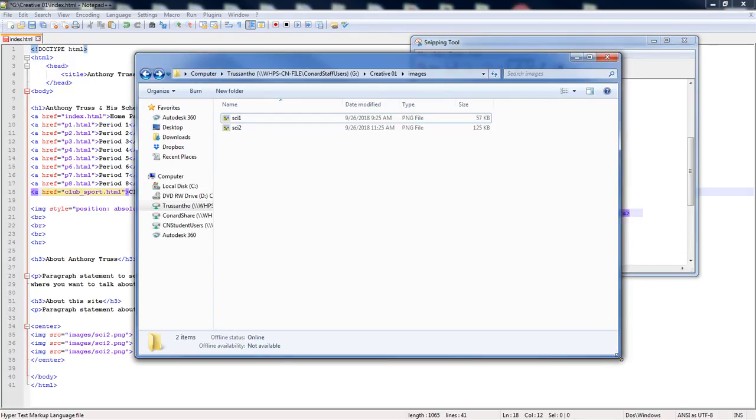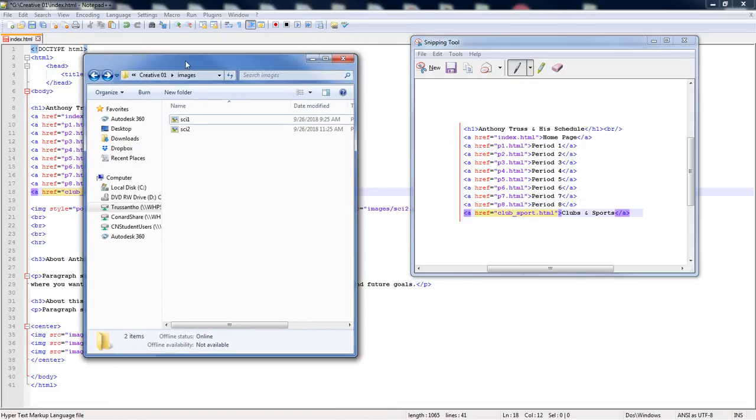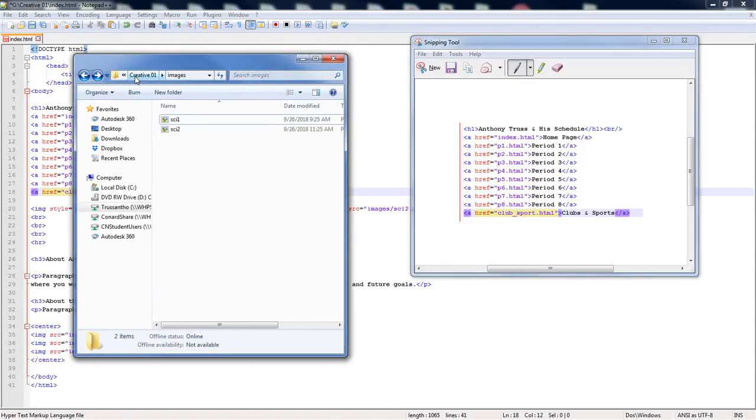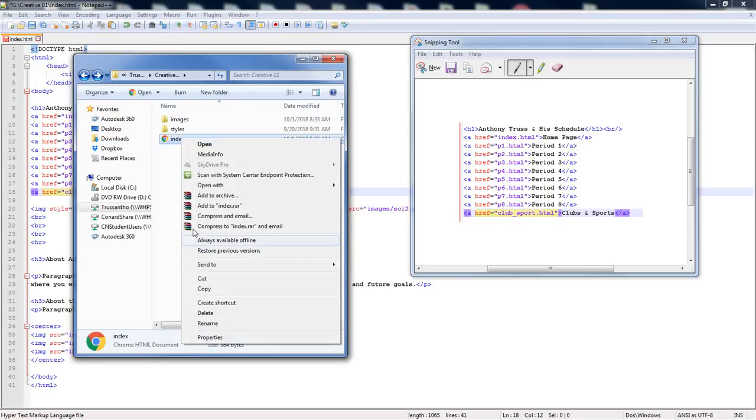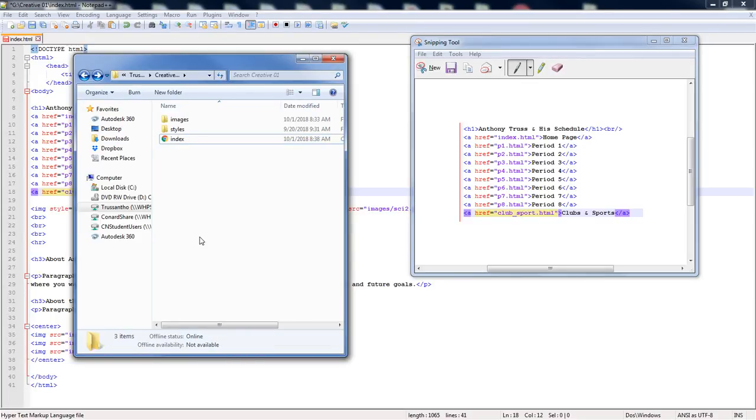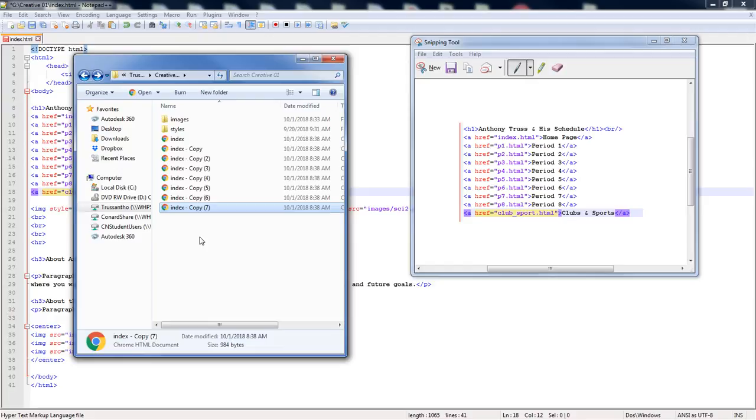We're in the Images folder of the root directory of our website. As you can see, Creative01 is the thing that holds our entire project. And we're in the Images folder. So we're going to back out 1. As you can see here, we are going to copy, Control-C. We can do Control-V. That's 1, 2, 3, 4, 5, 6, 7, 8, 9. We might need to delete one of these.